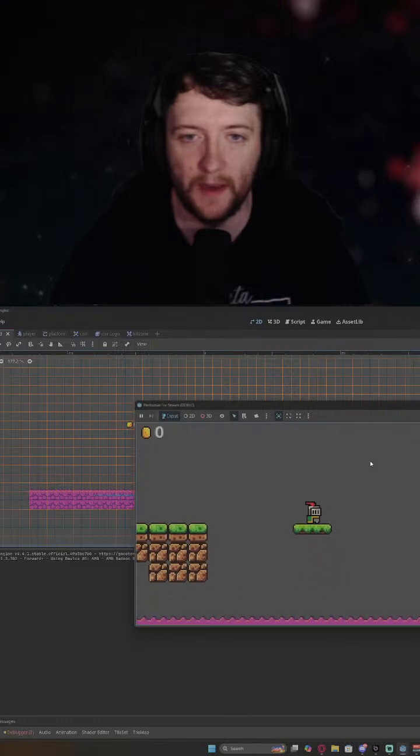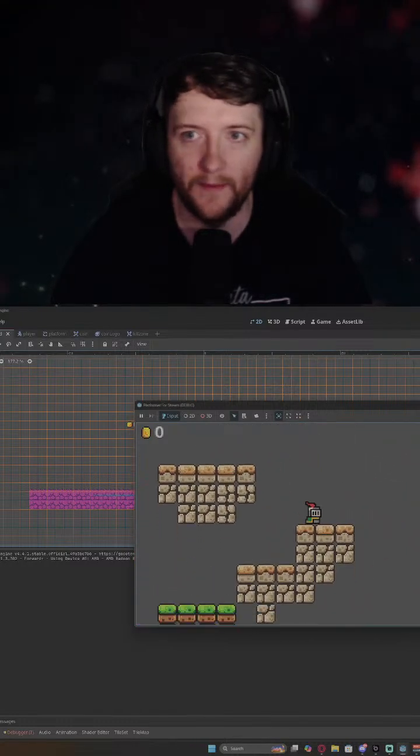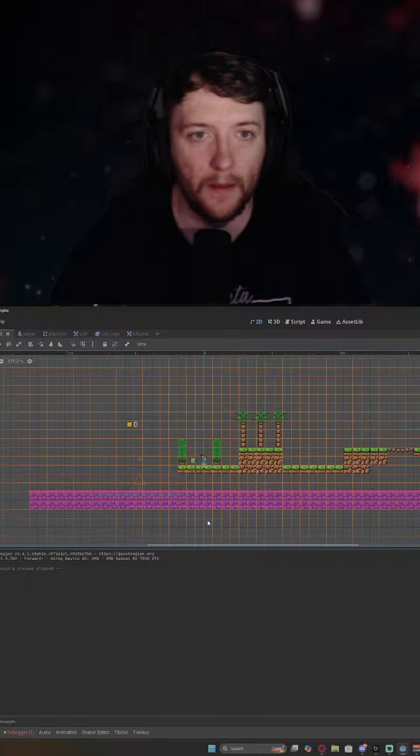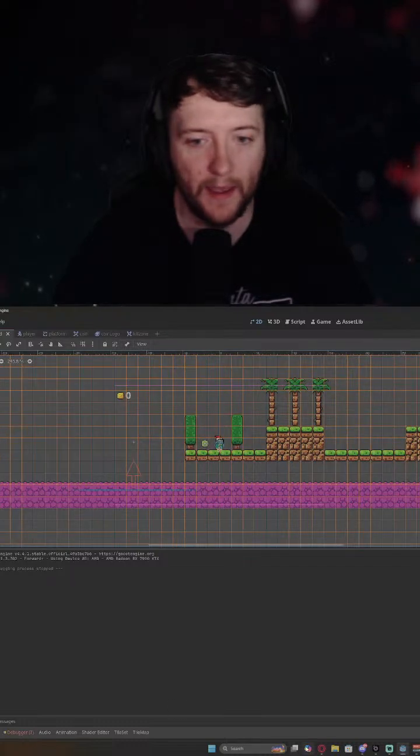Got it where my guy's moving. I need an attack animation. I don't think I have an attack though. So let me see if I can add a UI.